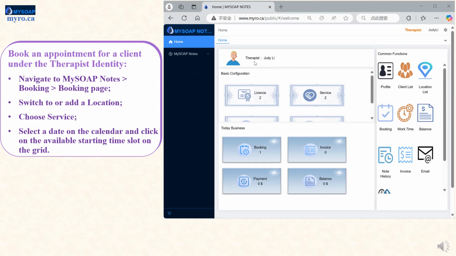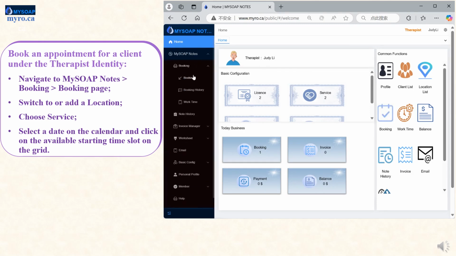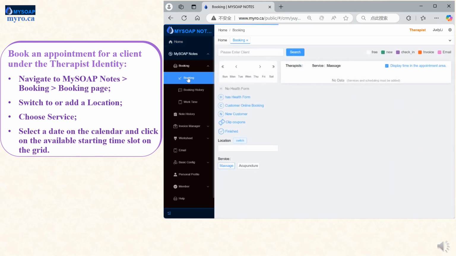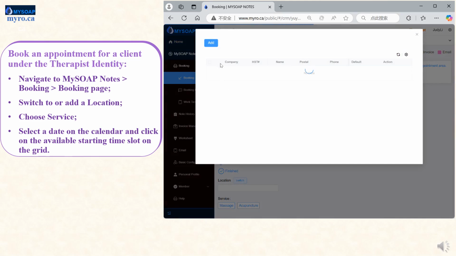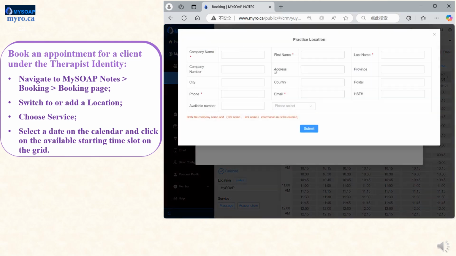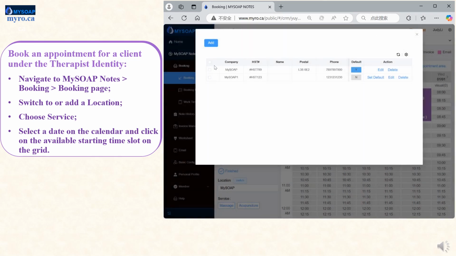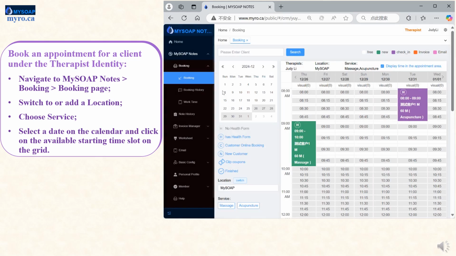After completing the essential setup under the therapist identity, you can begin booking appointments for clients. Go to the MySOAP notes. Booking. Booking. You can click the switch button next to location, and then click the add button to create a new practice location. Or select an already established location.